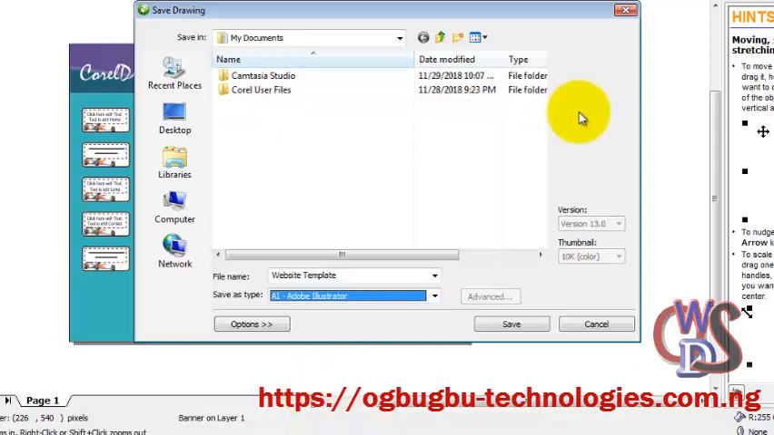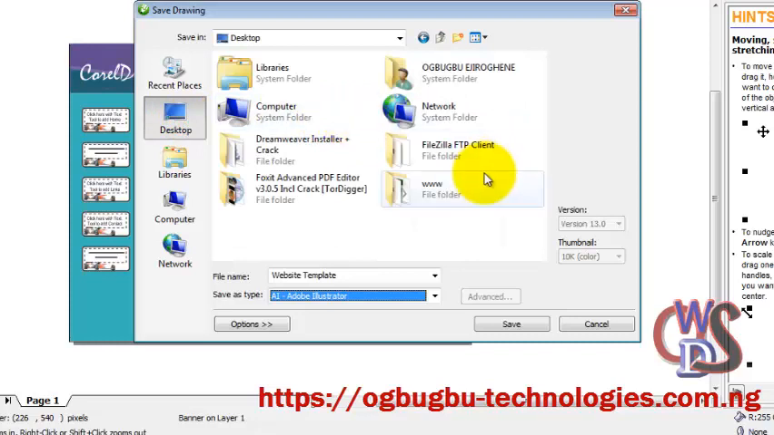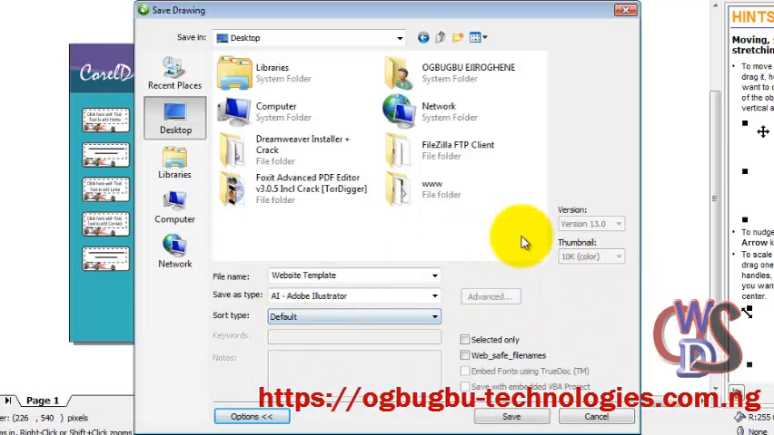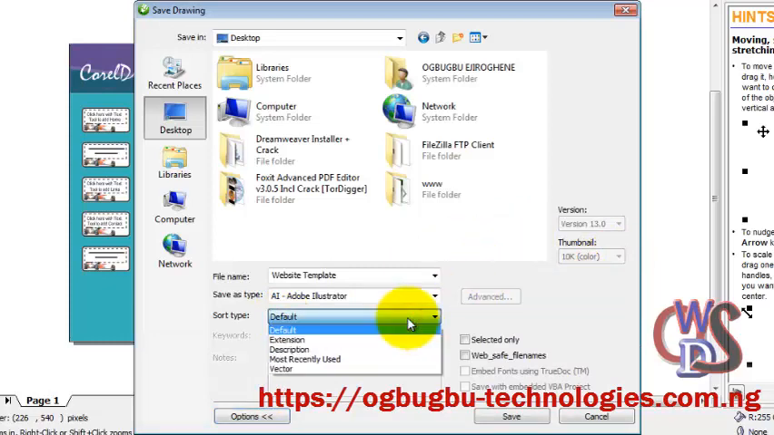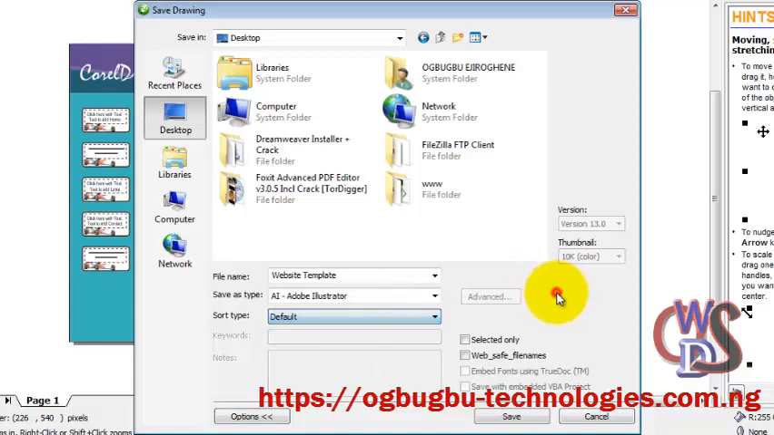Now it's asking where you want to save it to, assuming we are saving to our desktop. So these are the versions here. Same version 3.13, thumbnail, color and all that. If you go to options, it's on default, extension, most recently used. It all depends on the person who needs it. So we'll just leave it at default and everything here will be copied to the person.